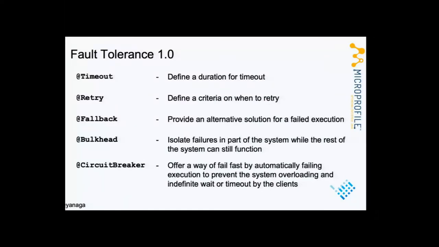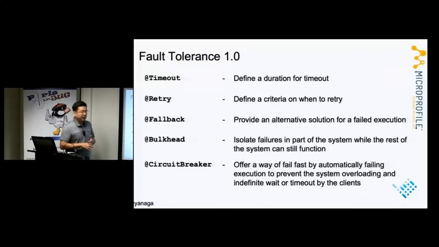which was defining a timeout, a retry, fallback, a bulkhead, and a circuit breaker. And we added beautiful annotations for doing that with your code. So if you ever coded Hystrix by yourself, you know it was very hard. Spring Cloud Hystrix added some nice features on top of Hystrix, making it easier. And I think that the syntax for the MicroProfile thing is even better.